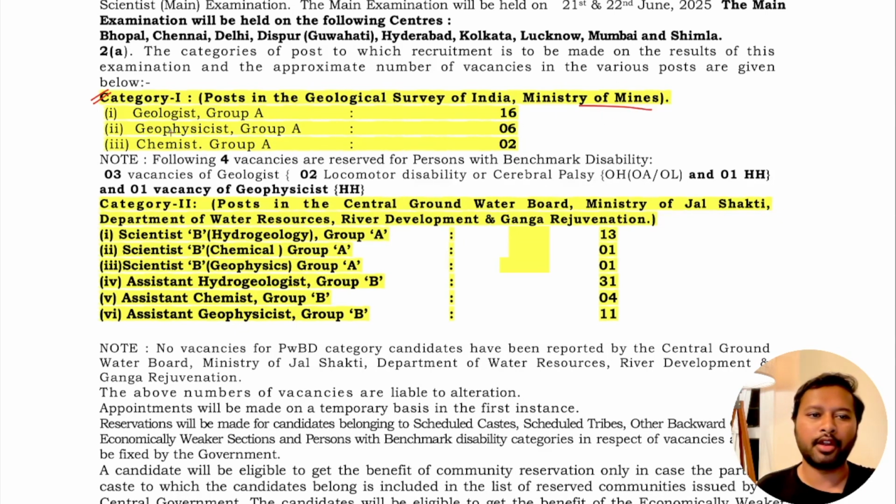For them they have three positions or categories. One is geologist, group A. They have 16 positions for that. Then they have geophysicist, also group A, with 66 positions. And then they have chemist, group A, for which they have only two positions. So for chemistry students, this is the vacancy you will be targeting. Okay, so chemist, group A.